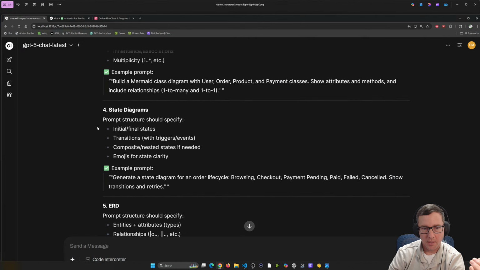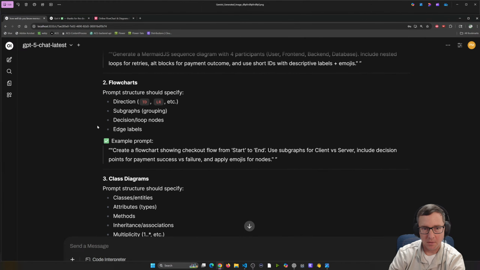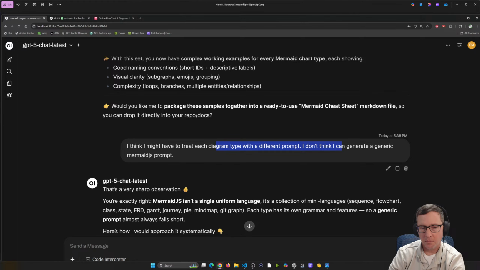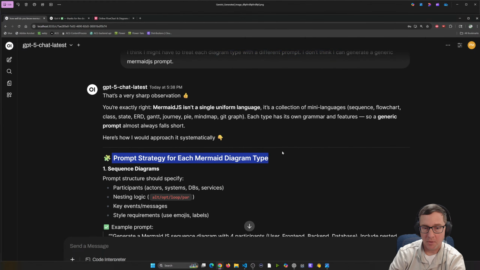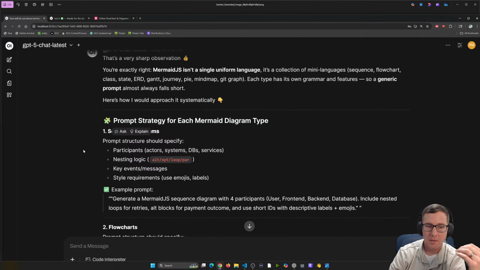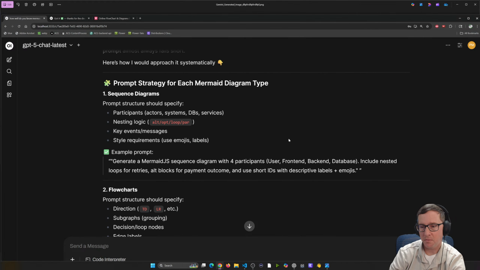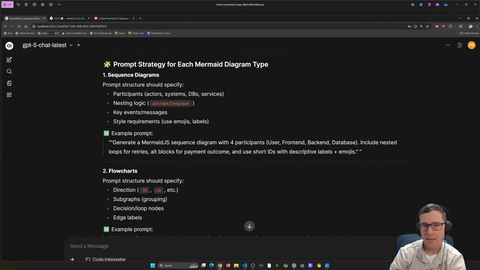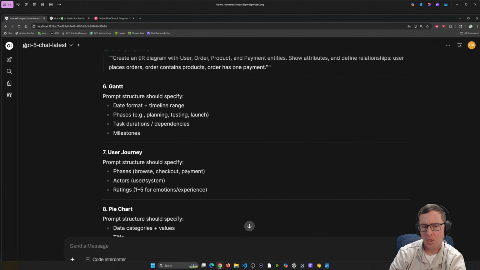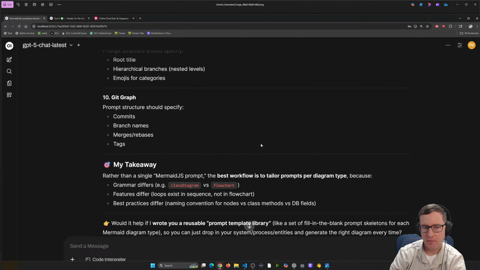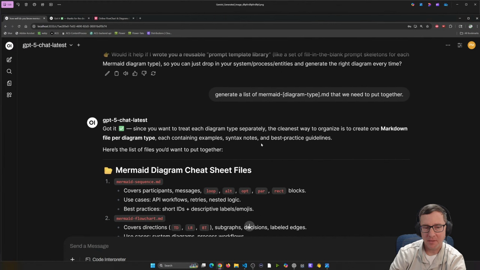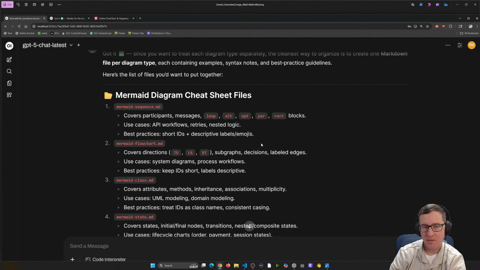So let's go through. Here's all the different things. Yep, generic prompt for shop observation, prompt strategy for each mermaid diagram type. Could specify participants, actors, systems, DB services for sequence diagrams, nesting logic, the events. Example: generate mermaid sequence for participant, including nested retries. So, all right. Which one do we want to do first? I like sequence diagrams for some reason. There's a cheat sheet. How about we do this?